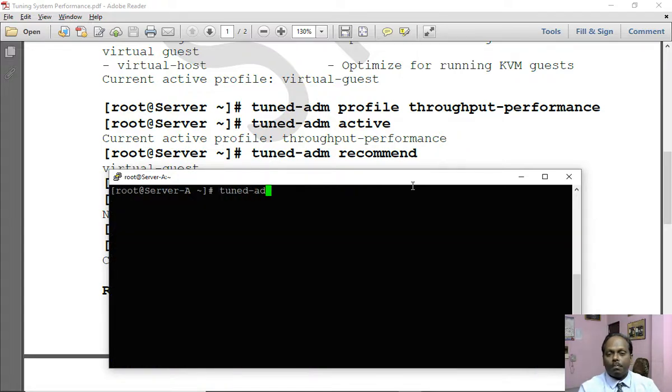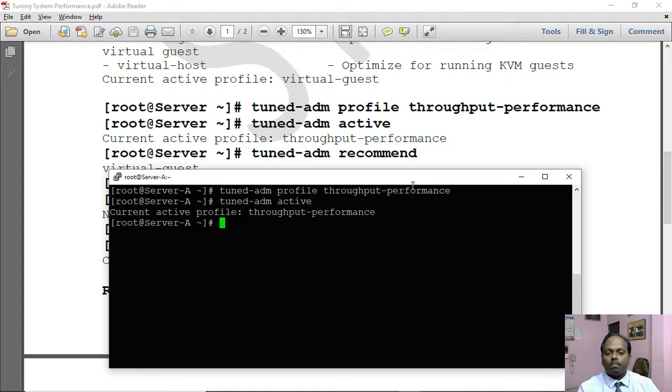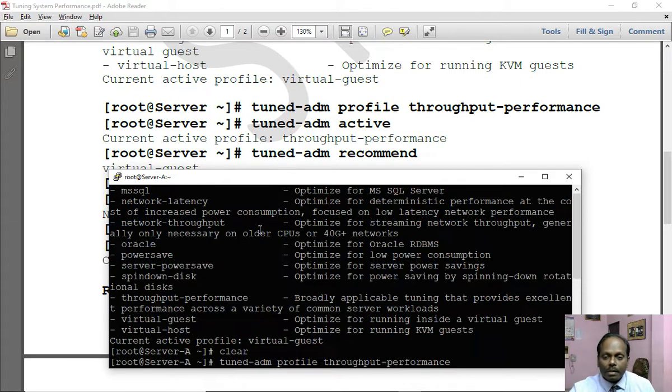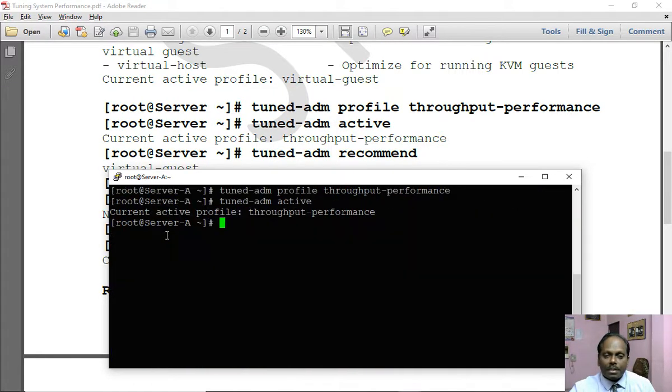tuned-adm profile throughput-performance. Okay, tuned-adm active. Yes, the current active profile has been set to this particular profile. If this type of question is asked in the exam, or he will be asking what profile you need to make active, then based on that, list the profile names with the previous command, and then you can change accordingly and make it active.